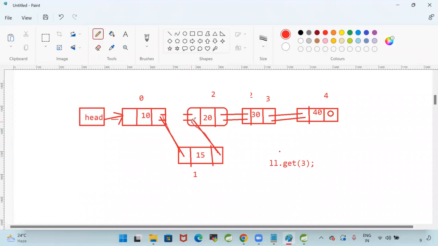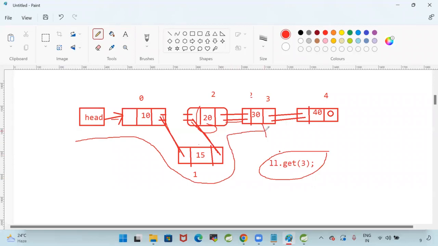Take here, go here. Is it the third index value? No. Take the index of the next node, then go to the next node, then get the data. That means in order to get the value of a particular node, we are coming from here, going here, going here, going here, and then getting the data.